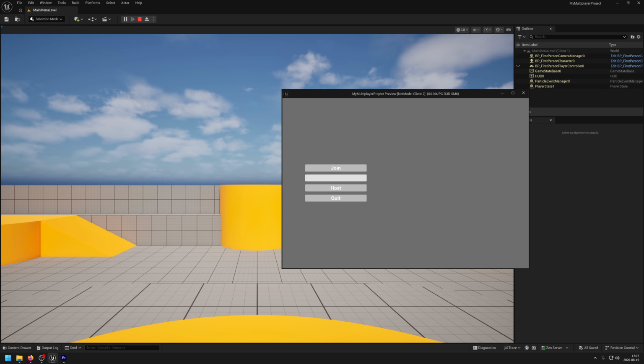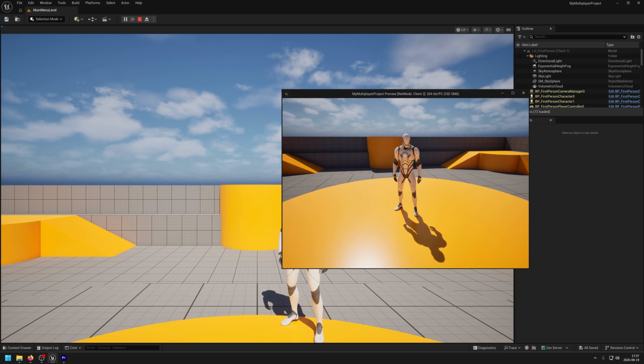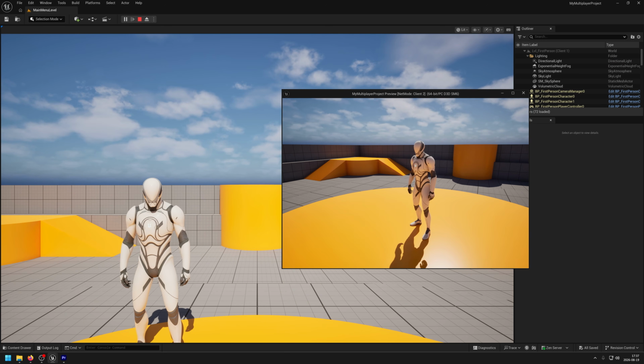So let's do 192.168.1.250 and then press join. And when I do that, you can see we actually now joined that particular server.